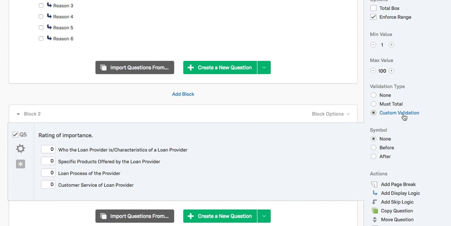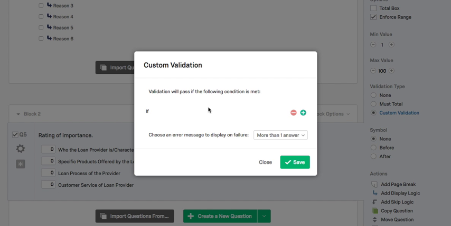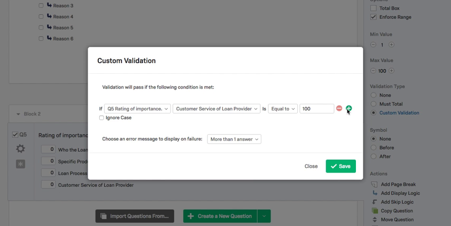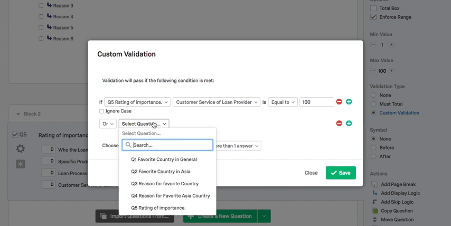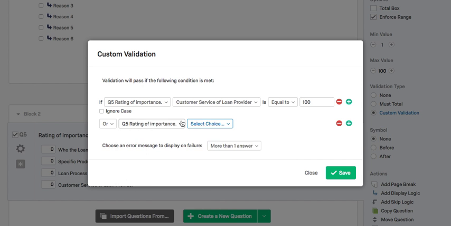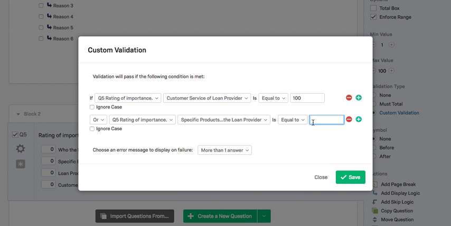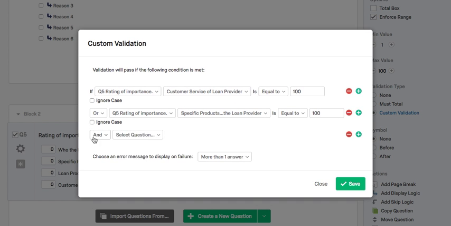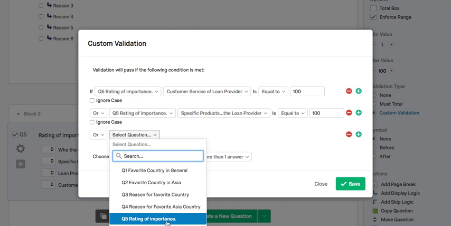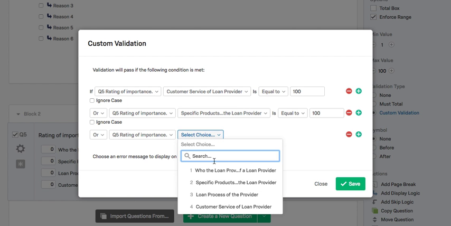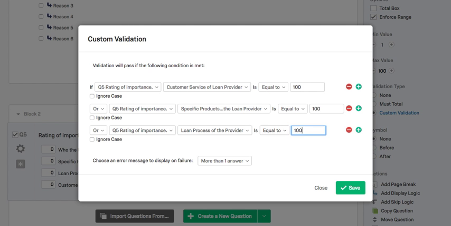So we can set it up in custom validation. I'll just talk through the steps involved. If we click into custom validation, I've first started off by saying if the first answer choice is equal to 100, but then we would expand this out and say if answer 2 is equal to 100, or answer 3 is equal to 100. So basically if any one of these is equal to 100, we want that.